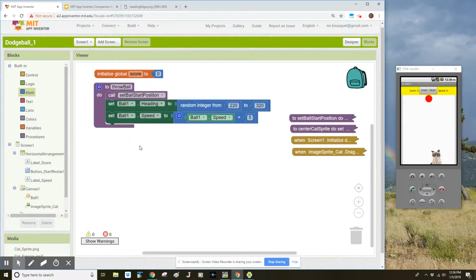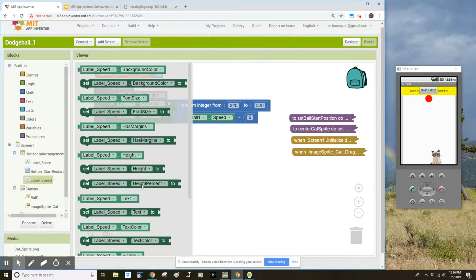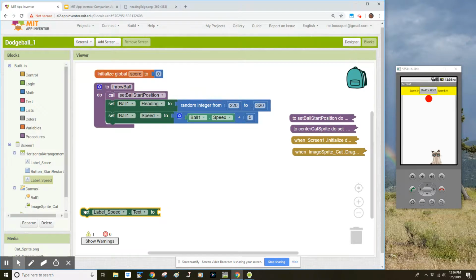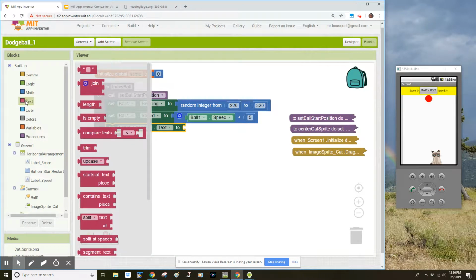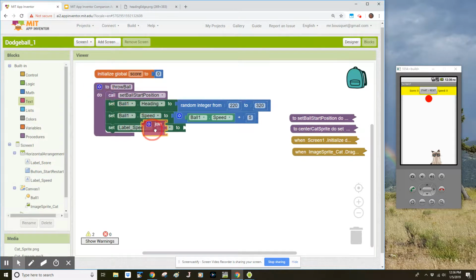Finally, I'd like to be able to show the user that speed as it increases as I play my game. So you might recall we have a label speed component on our user interface. So on the left side, I'm going to go into the label speed drawer. I'm looking for this dark green block called set label speed text 2. I'm going to grab this block and click it into my purple procedure block. And then I'm going to go to my text drawer and grab a join block.